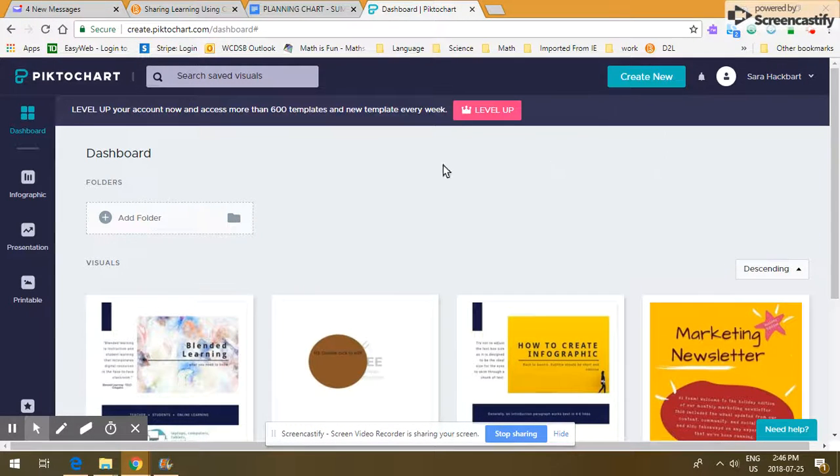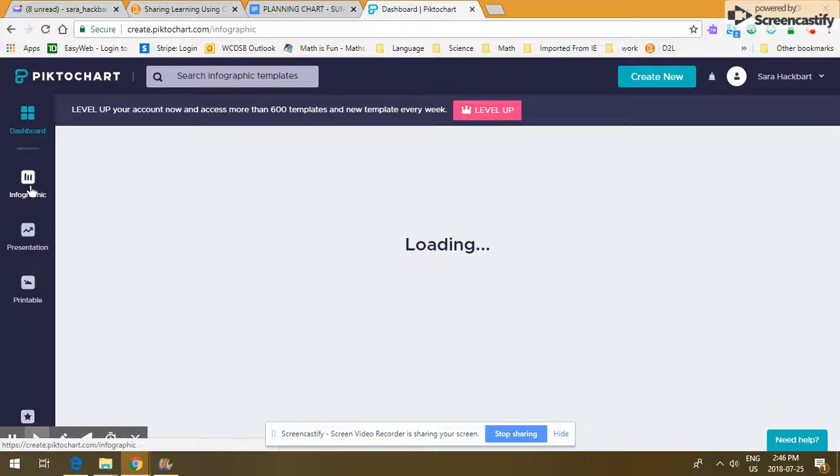If you want to create a blank project, you would go to create new. There's your login settings. If you have a bunch of saved projects, you can search them, and there's an icon to get to your dashboard, and projects you can choose from such as infographics, presentations, printables. I'll take you quickly through those.